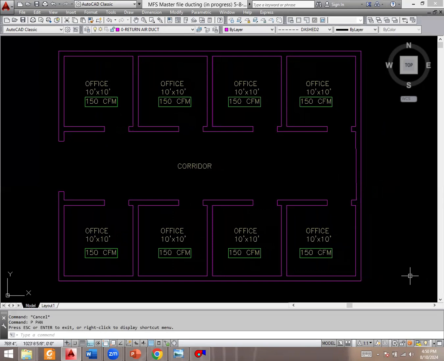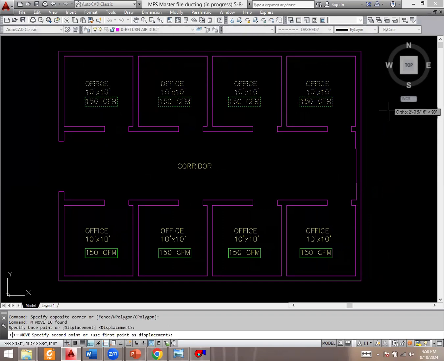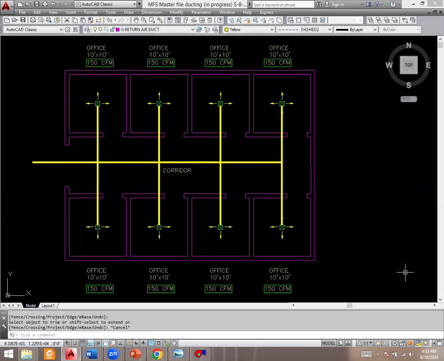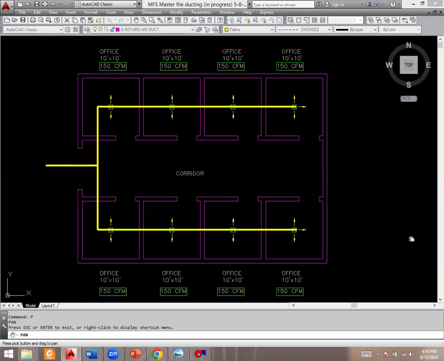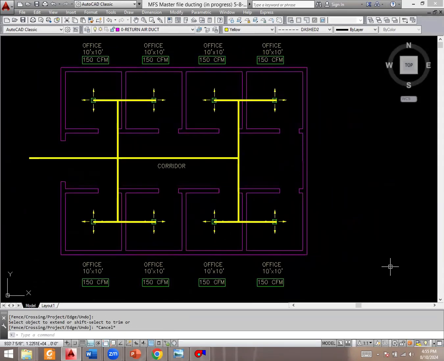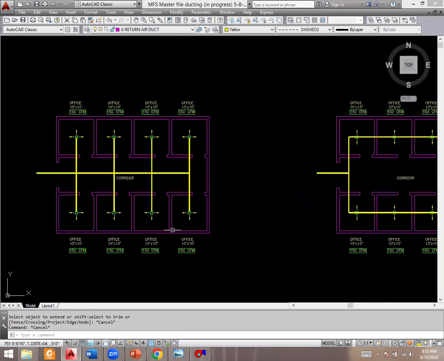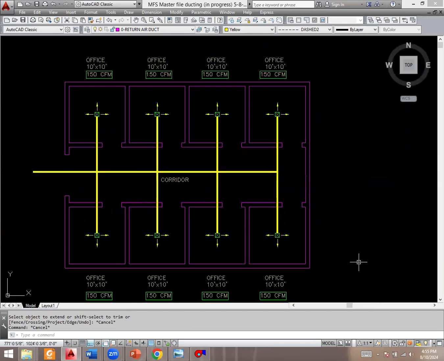First of all, we have to draw a ducting route. For each of these offices, we will be using one diffuser. As you can see, we have placed one diffuser in each room. Now we will draw the route for the duct. We have different choices on how we can route the duct, and every choice has its pros and cons. That's option 1. That's option 2. That's option 3. Out of these options, we have to decide which option is best for us.